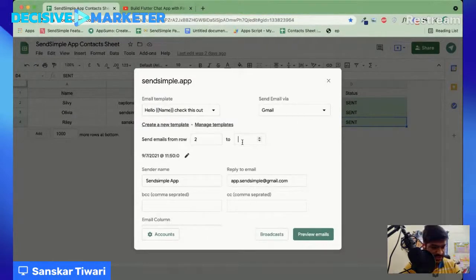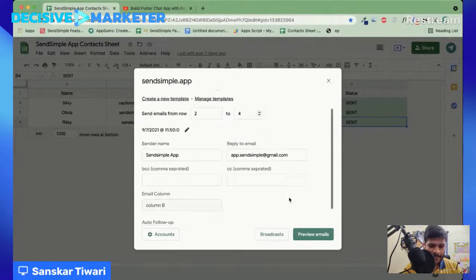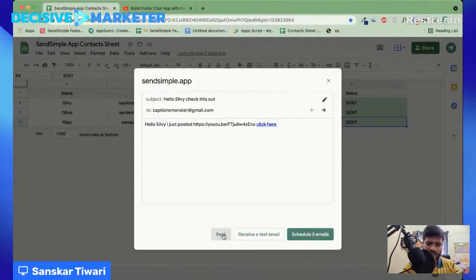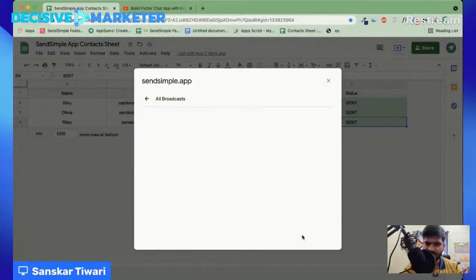I'm just going to mention just 4, which is the end, but it will automatically populate most of the time, and you don't have to do anything. Just write the email, select the time, and send. That's all. So I'm going to click on schedule 3 emails. You can also send a test email to yourself first if you just want to make sure everything is working fine. I'm going to click on schedule 3 emails, and it's scheduled.